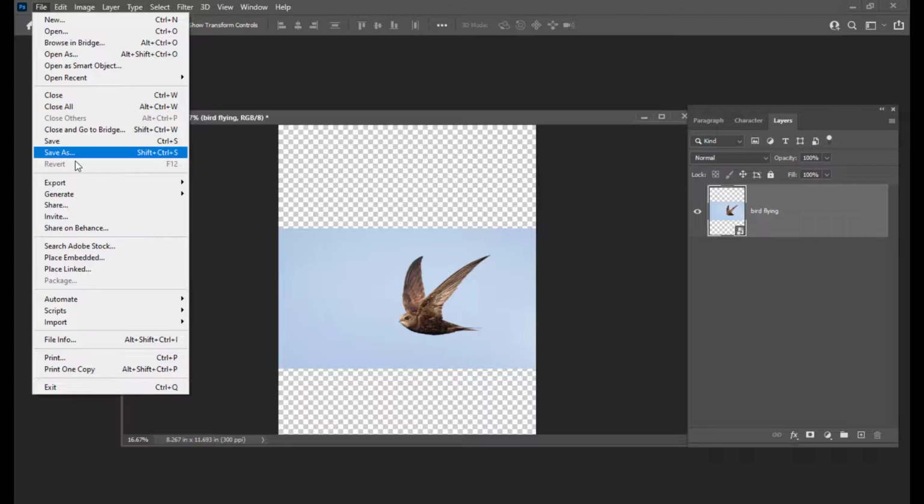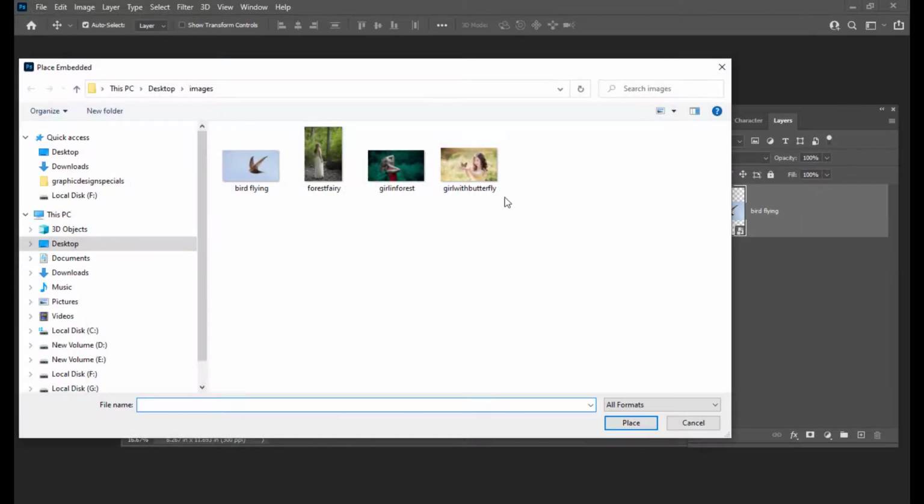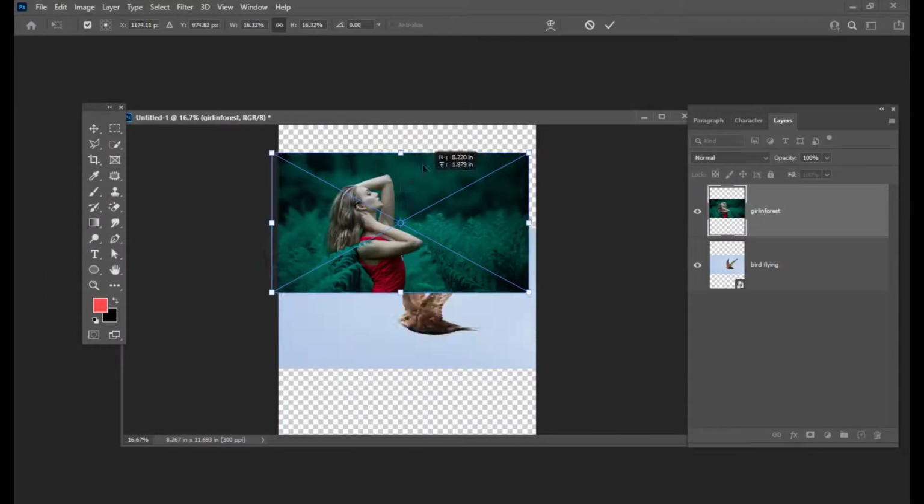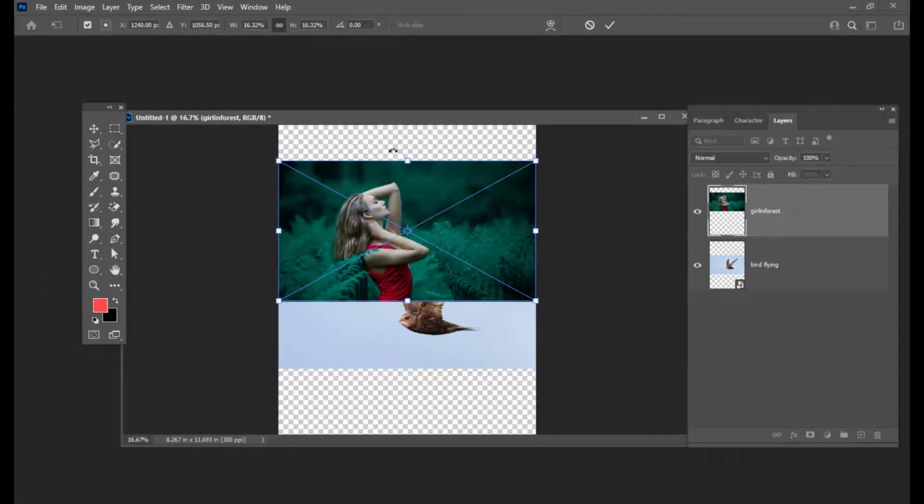So simply go to File and select Place Embedded, and I am again opening the same image, this time by using Place Embedded. So select the image and select the option Place. So this image is also open in the active document. So this is a very convenient way of opening images.